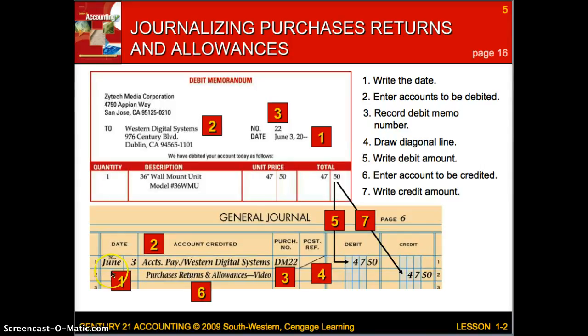On June 3rd, we will write the date because our date is right here. Then in our accounts to be debited, we know that we need to debit our accounts payable because we would have previously credited that when we thought we owed them money. Now we don't owe them anymore. So we need to debit back that amount because we are returning it, and then we need to credit our purchases, returns, and allowances video, $47.50.